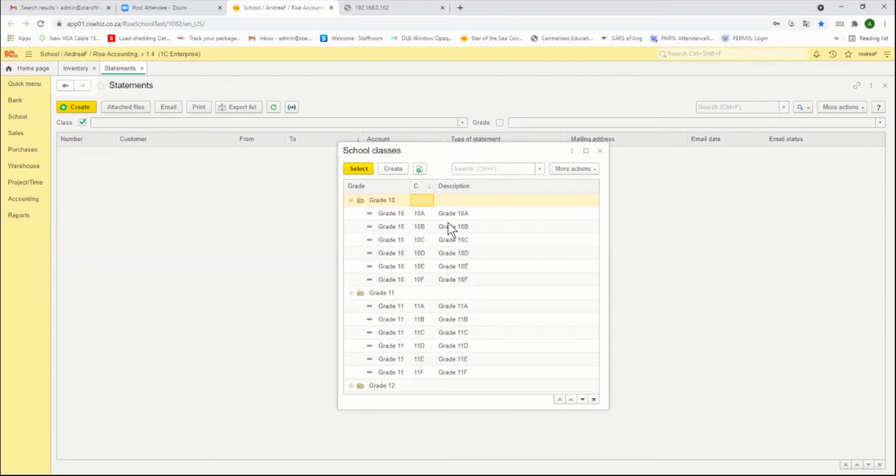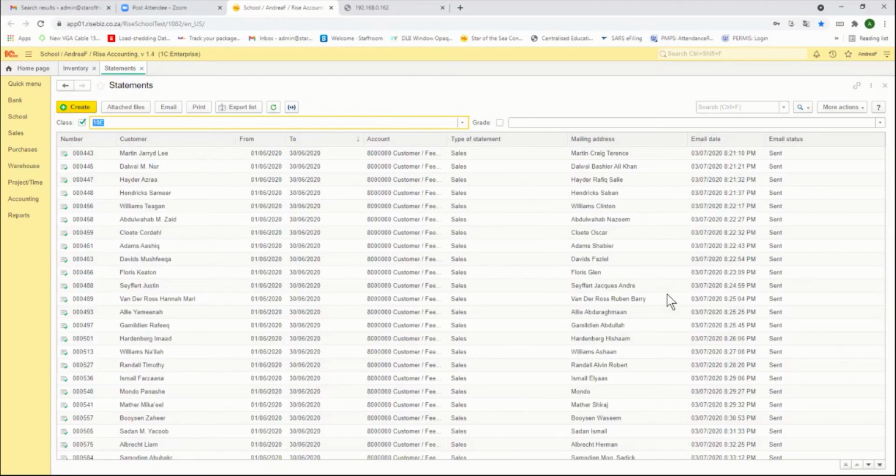So all of your classes will be there. You can select whoever you like, and it will show everyone in 10E, all of the statements, and you can see from where the statement was generated. So you can see this one was generated from the 1st of June to the 30th of June in 2020.